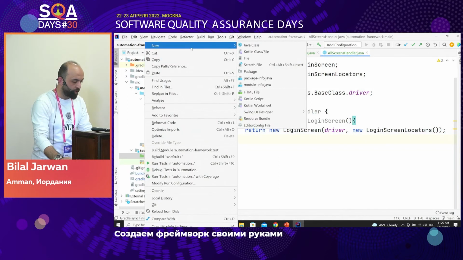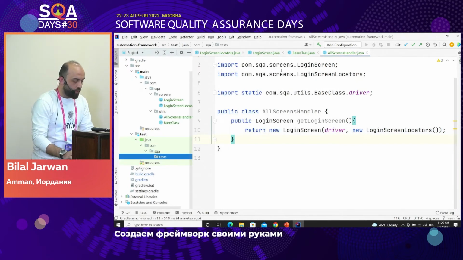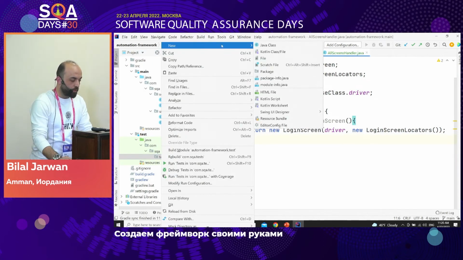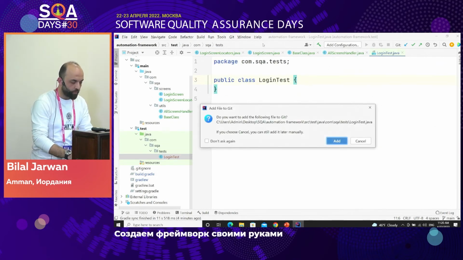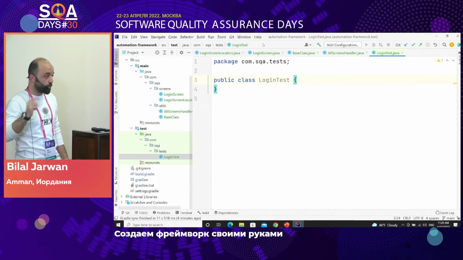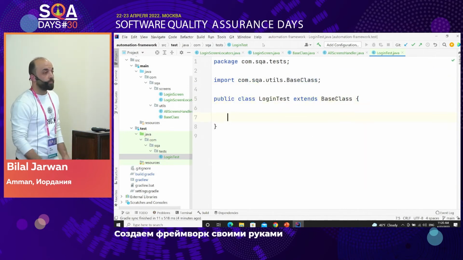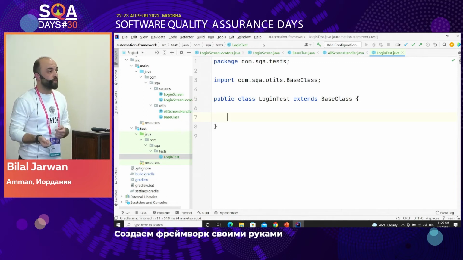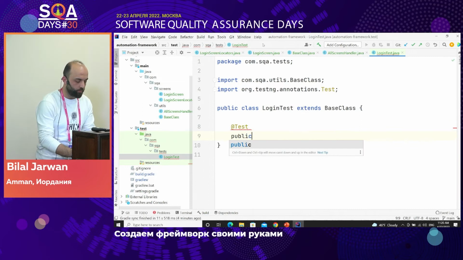Now we will create a new package called com.sqa.tests, and the class inside this package will be called LoginTests. First of all, you need to make this class extend from the base to execute some functionality before and some after. So we will say extends the base class. Now we can create our test, and we can pass the username and the password for the login screen. We will say @Test and public void loginToSozdaemo.